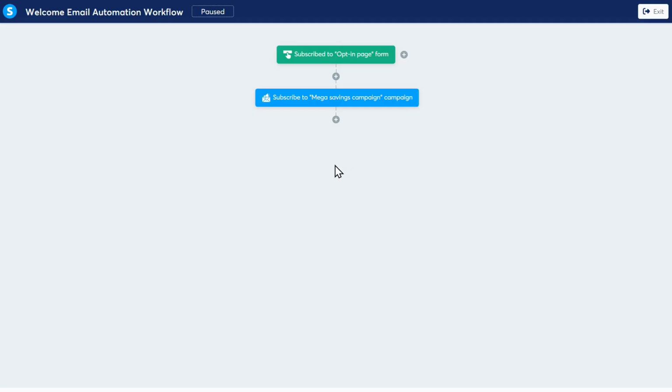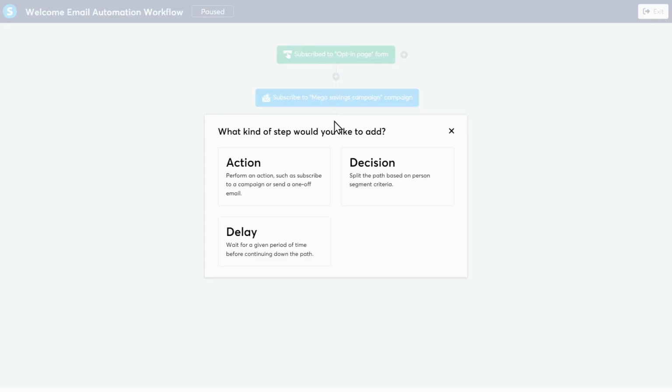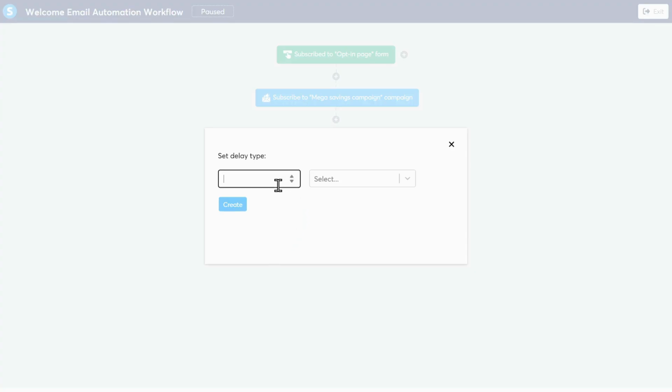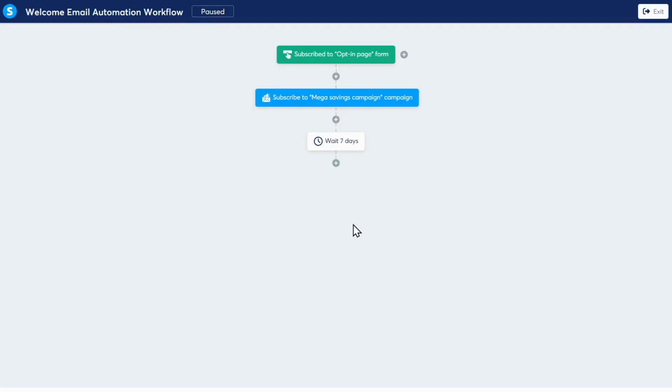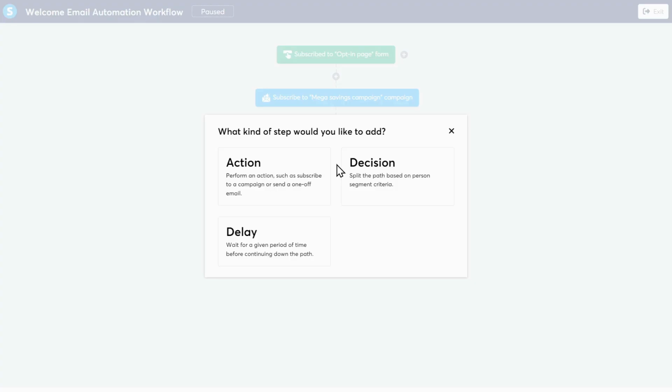Next, we don't want to do anything else until they've had time to read those emails. So click the plus icon again and add a delay, set it to wait for 7 days and click Create. After 7 days, we want to check if they actually bought our product. Click the plus icon and add a decision.